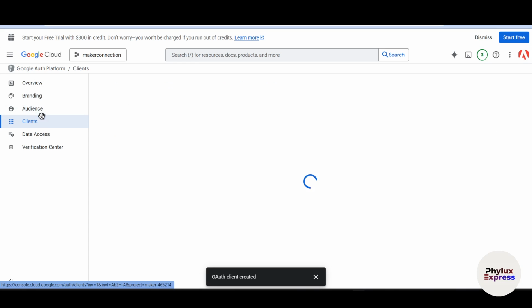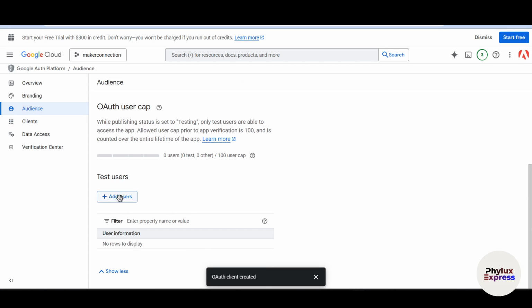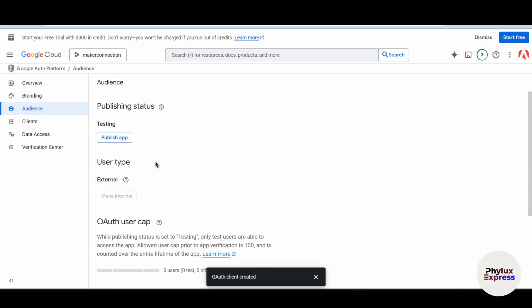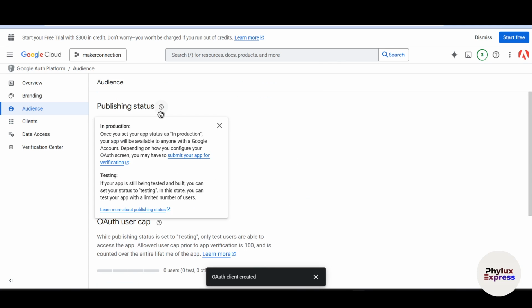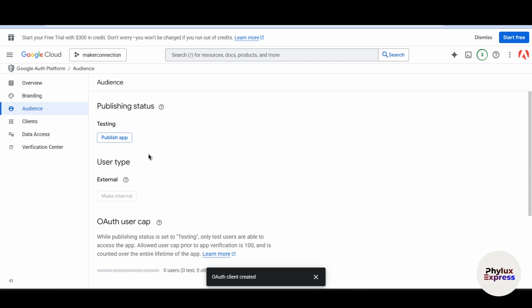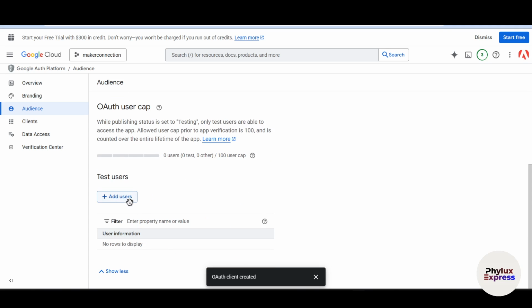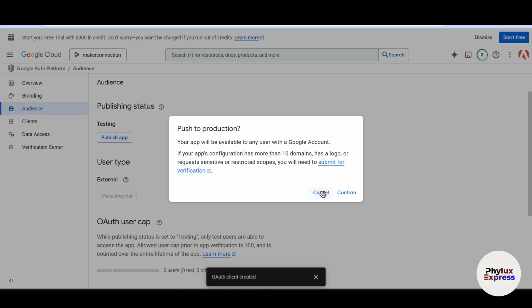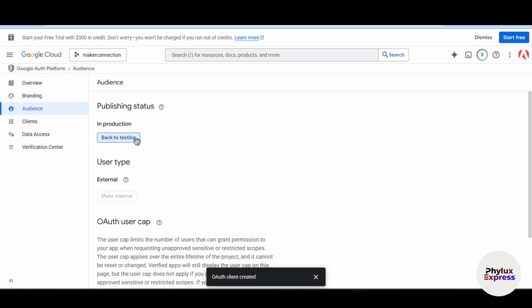Now what you have to do next is go to your audience, where you can add users as well. If you want to publish the app, you can publish it as well. If you publish, everyone can access your app. But if you add a user over here, you can give access to someone to use the app. So right now I will just simply publish this app to confirm. Click on Publish. Your app will be available to any user with a Google account. So as you can see here, our app is published now.